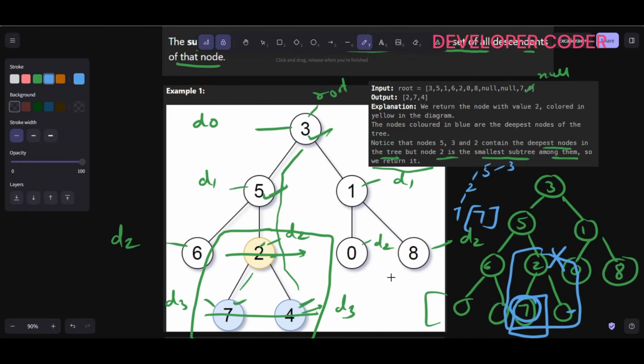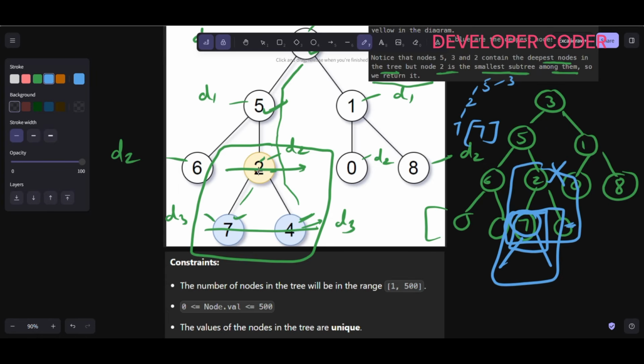Clear this part? So here it was valid because here we have 2 and here we have 7 and 4. But in this case it is not valid.